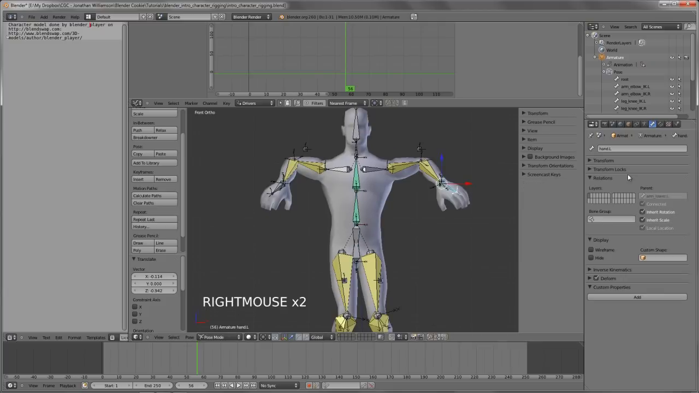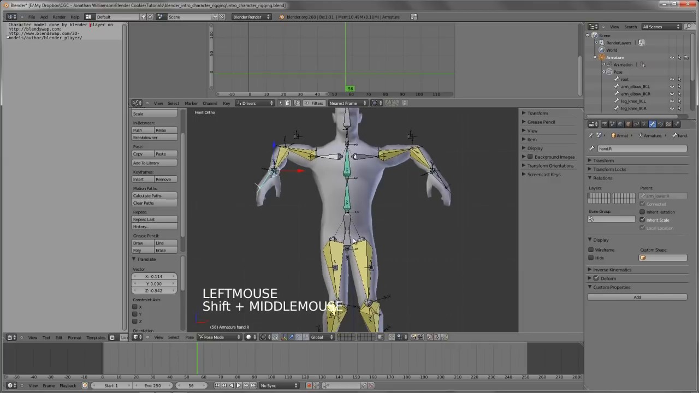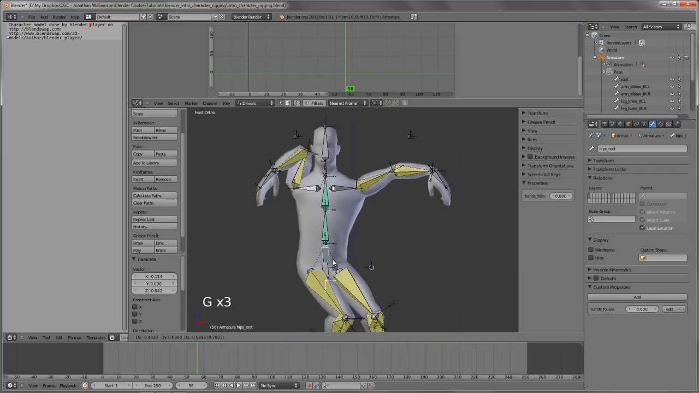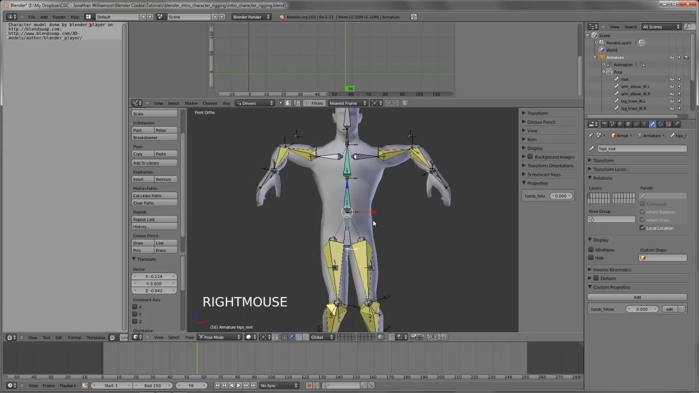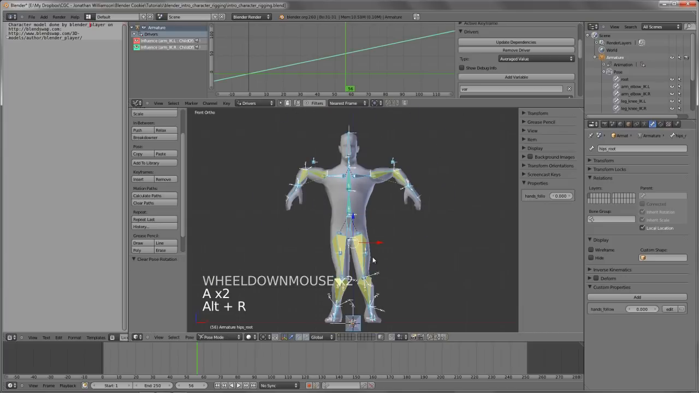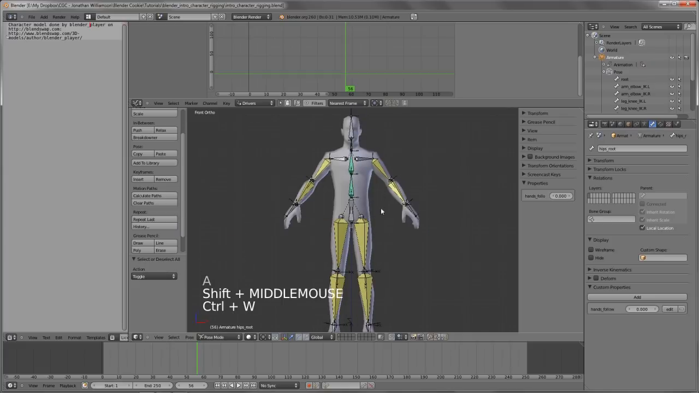So all we're going to do is select the hands and turn off inherit rotation. And now his hands will stay exactly in place, unless we happen to go beyond the limits of the IK, then they won't. Very cool. All right, so this is just about it.